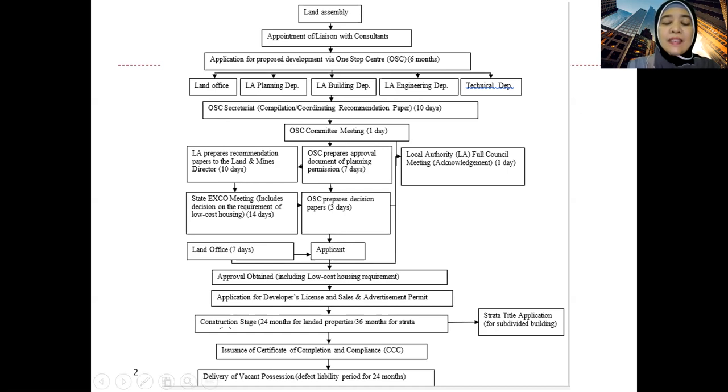We can see there in the bracket, which is what I'm going to elaborate on in this lecture, the defect liability period. Once upon a time it used to be 12 months, then it was extended to 18 months. Finally, the latest defect liability period is within 24 months of the date of the delivery of vacant possession. Now, vacant possession, we are going to learn in detail in this lecture, the last stage of the housing development process.